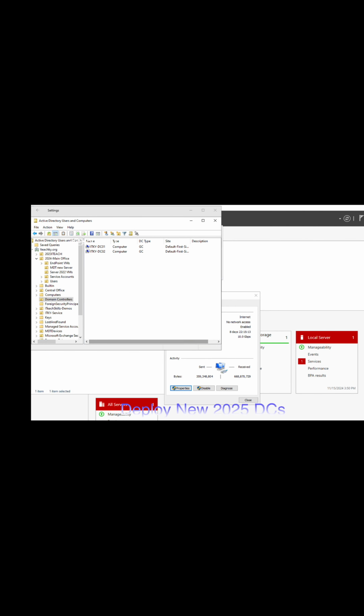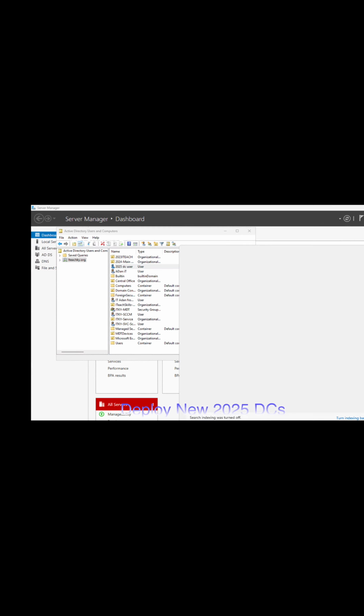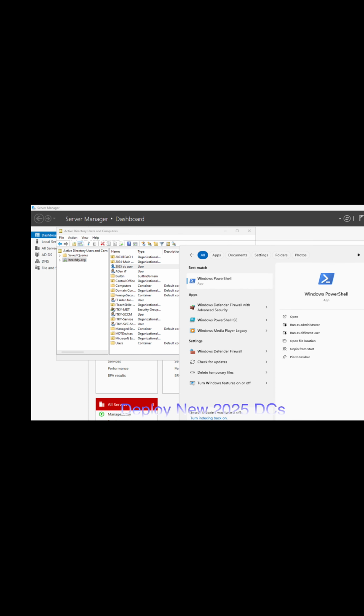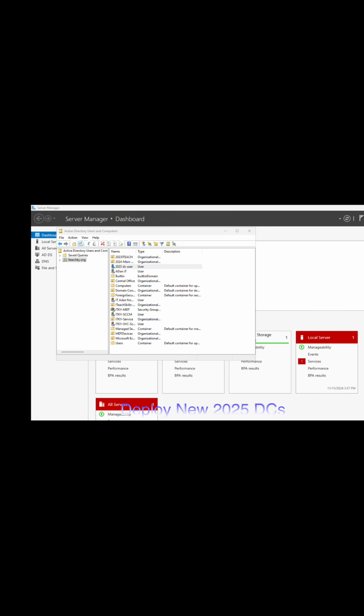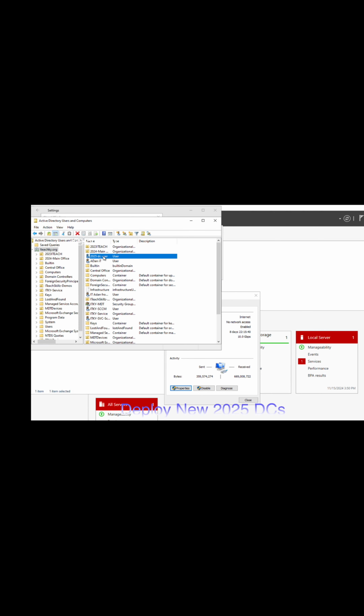Now, if I go back to the second DC, this is 2022. Then I'll see over here what we got. So like you see this is Server 2022. This is Server 2025. You can see already the layout looks more like Windows 11. So this is Server 2025 over here, Server 2022. Now if I refresh the AD, hit refresh, you can see 2025 DC user.